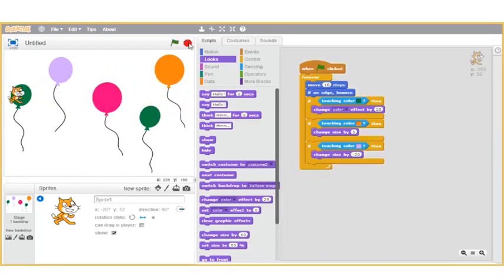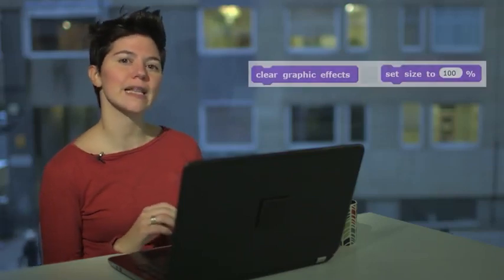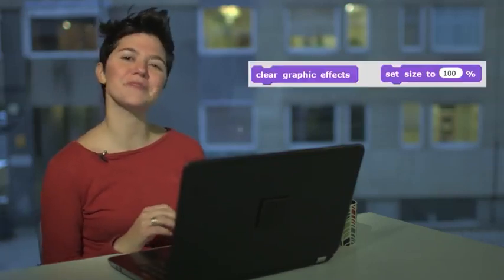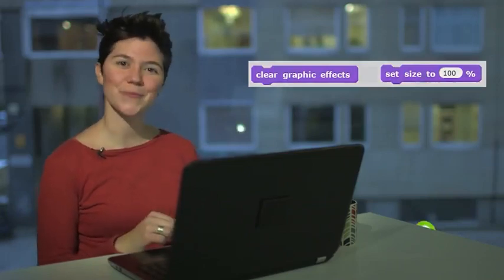It works, but the cat is getting too small. We can correct this by inserting a larger value, such as -5. That's better, right? Note that the cat may considerably change its looks every time you run the program. In order to bring it to its original looks at the beginning of every execution of the program, we'll use the Clear Graphic Effects block and the Set Size to 100% block. Experiment a bit to change the cat's looks even more.